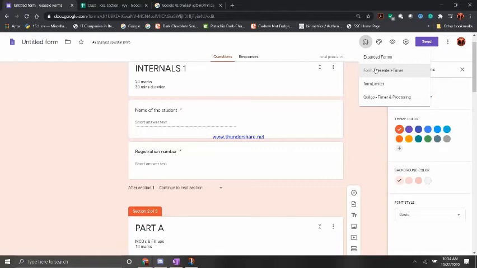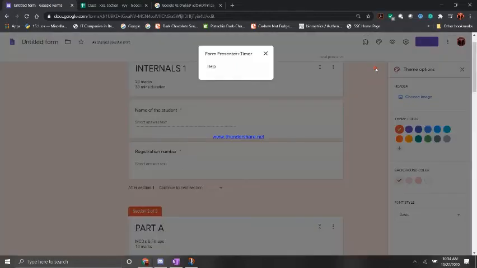And now that we've just installed Form Presenter, I'm going to tap on it and it's going to lead me to a pop-up that only says help. Now, this is not what we want. We need an option called setup or configure. Now, I don't see the option. What do I do? I simply close the tab.